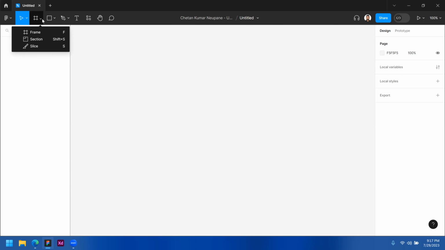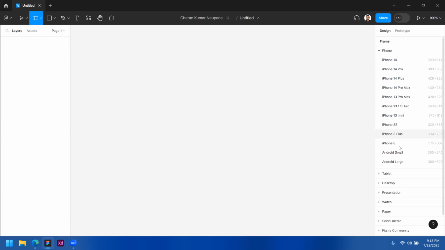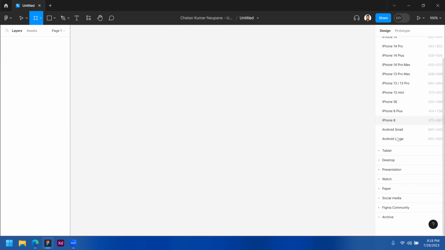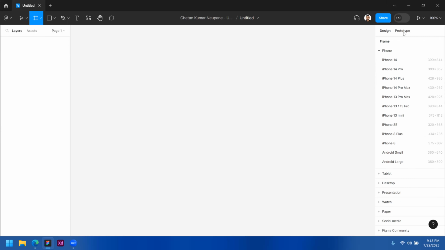And this is a frame. A frame means generally whenever we design for the desktop, tablet, and mobile, we have to choose a particular frame. So here I will show you a simple basic example. If I click on a frame, then we can see lots of options on the right side. If you have noticed, here is prototype and here is design. So first we are creating a frame, so that you can see here lots of frames.